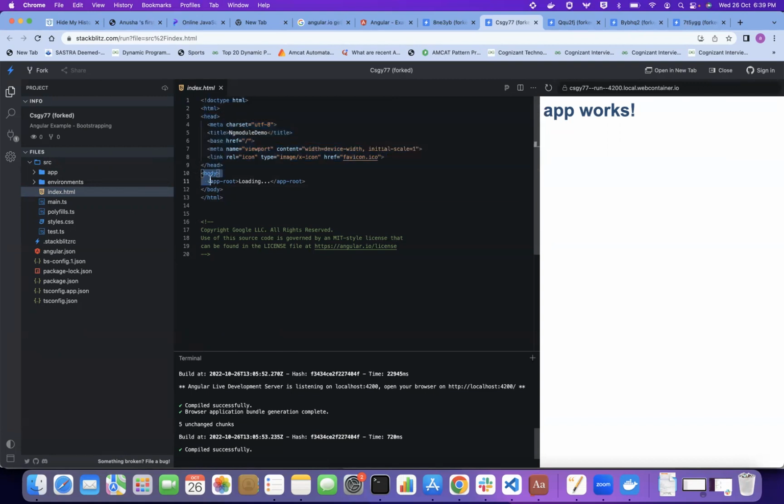So where will the visual section of the code lie? Body section, am I correct? Whatever is visually seen in the HTML will be contained in which section? Body section. What is there in the body section? What is this tag name? App root. Okay.